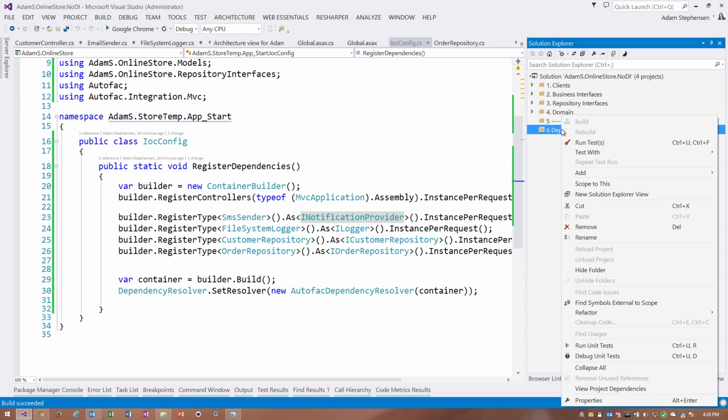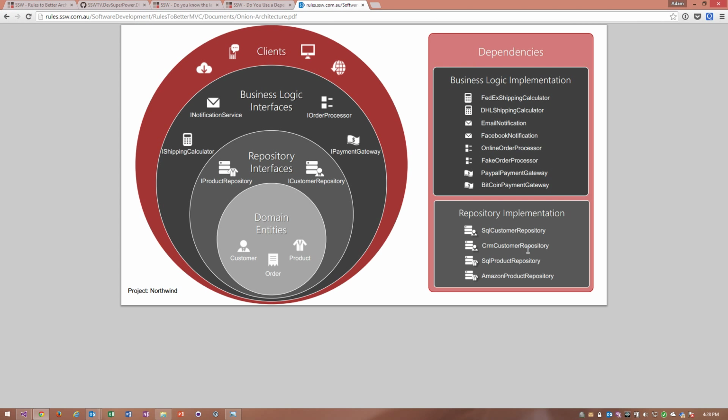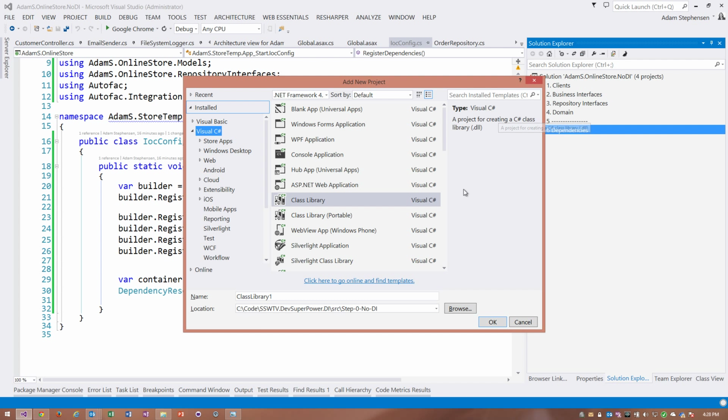And what we're going to do down below is we're going to add some projects that are going to contain our dependencies, but these correspond to the right-hand side of our diagram. This is the area that's all being injected. So I'm going to create a project for my business logic implementation, another one for my repository implementation. In reality, we'd end up with lots of these different dependency projects.